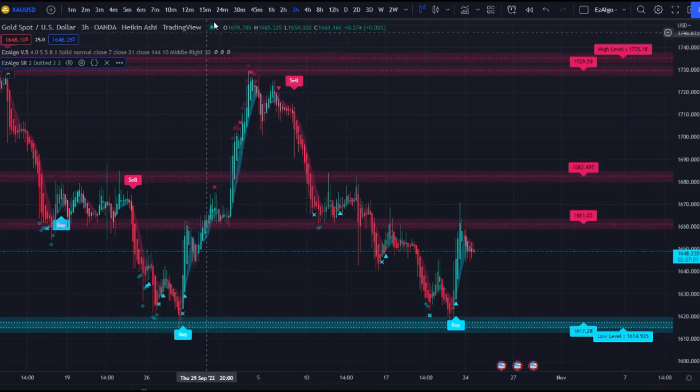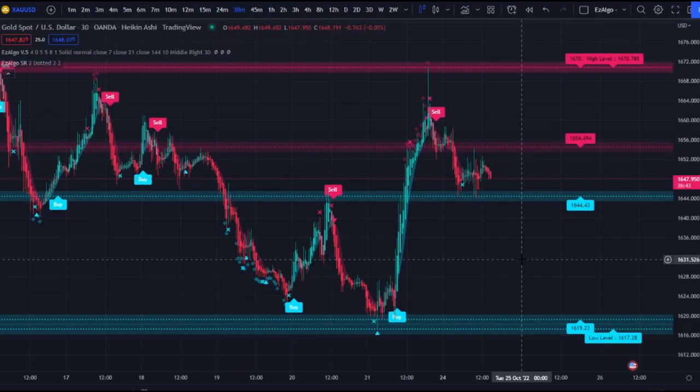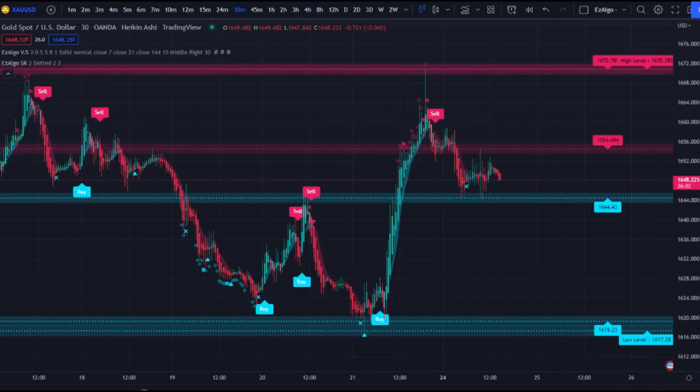The default is 2. And we can actually go to a lower time frame. And these levels are on the money. You will not find another indicator that has this accurate of levels. These levels work on any market and on any time frame.